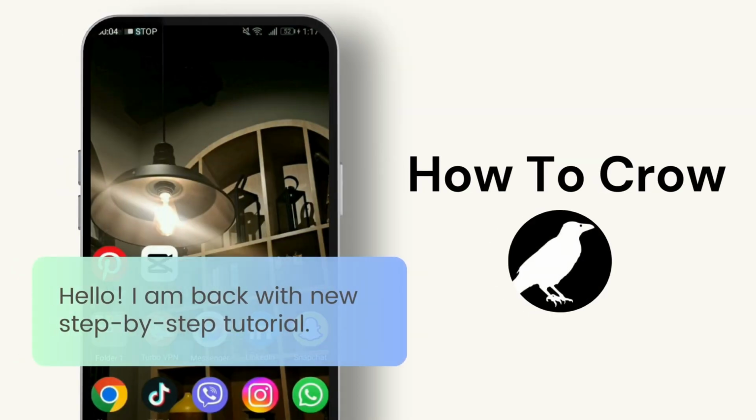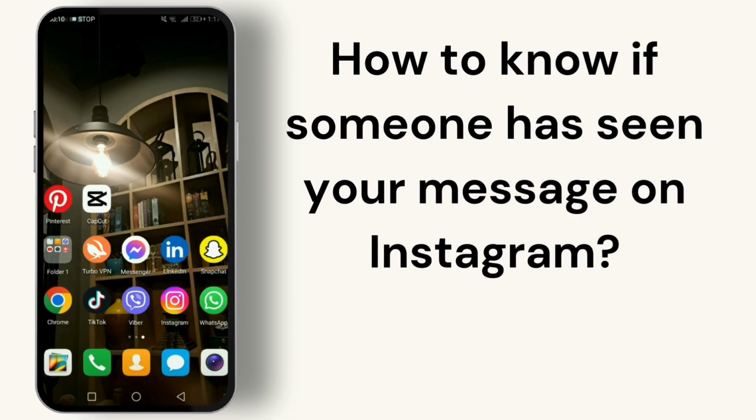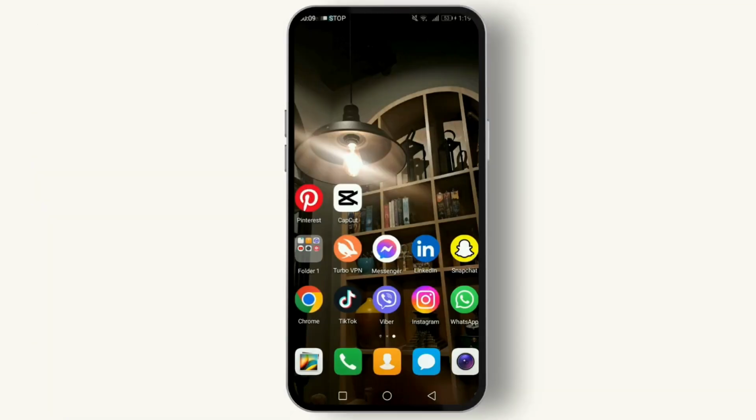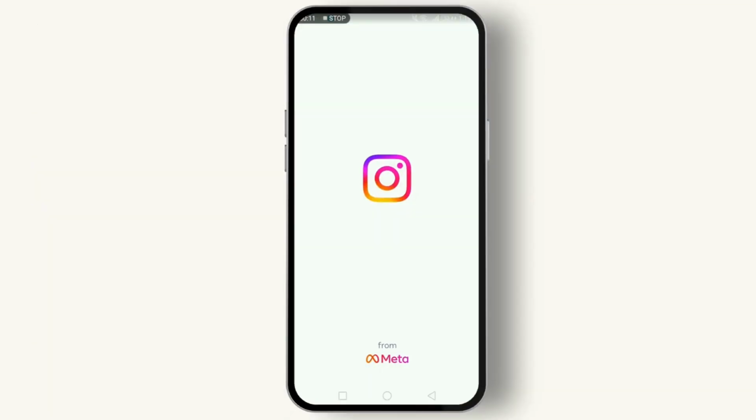You go to search for navigating the digital world with ease. If you've ever found yourself wondering whether someone has seen your message on Instagram, you're not alone. Today we're diving deep into how you can find out. So let's get started. First things first, open up the Instagram application.